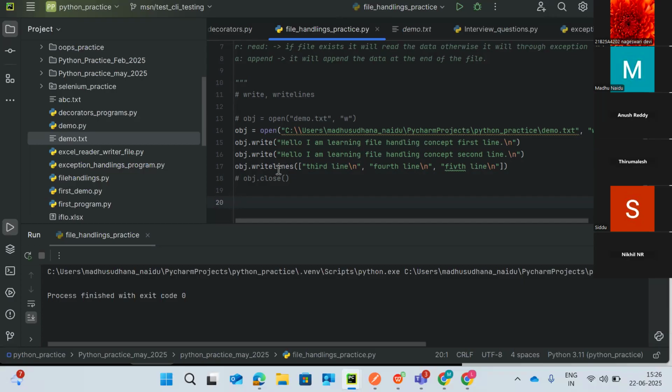def, then we have to provide some name, right sir. Okay, def write file with the data something. I have my function.